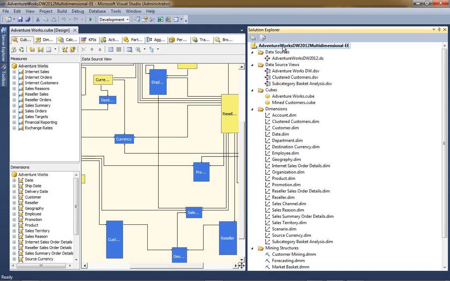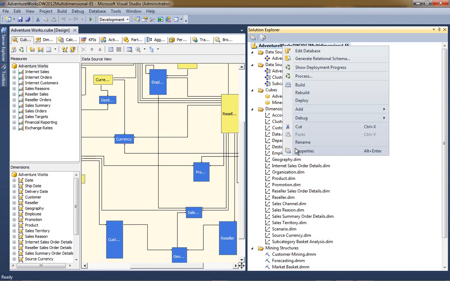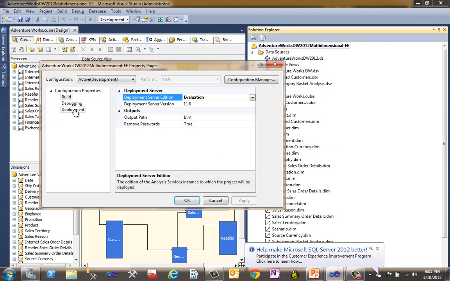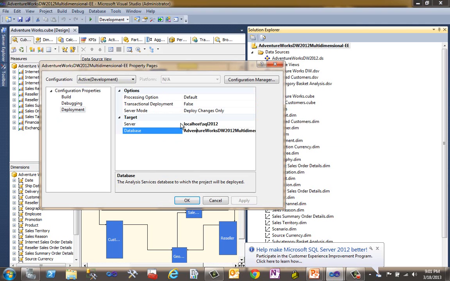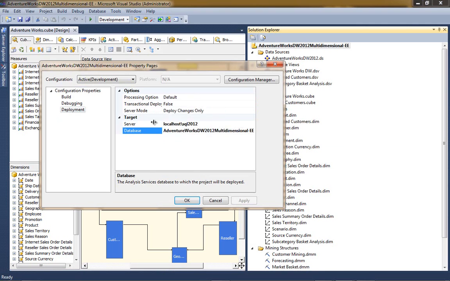Now, if I want to know what the name of the OLAP database is that's going to be created, I can right-click here and go to Properties, and under the deployment area, the name of the OLAP database is going to be AdventureWorks DW 2012, etc. And it's going to be deployed on this particular server. Now, you have the option in Visual Studio and in SQL Server Data Tools, if you want to have multiple configurations to deploy to multiple servers, you can. But that's going to deploy the OLAP database to that particular server.